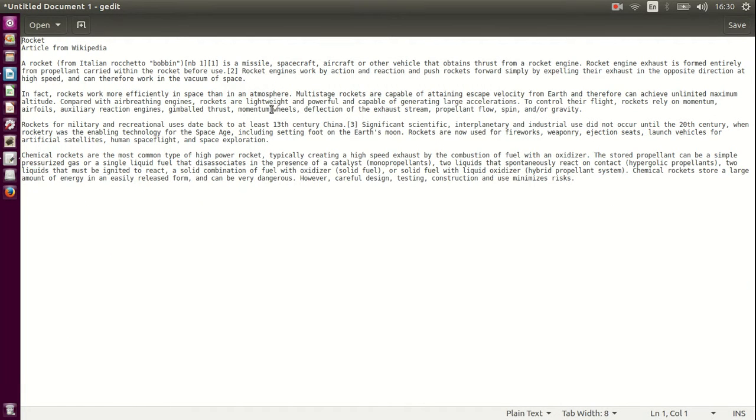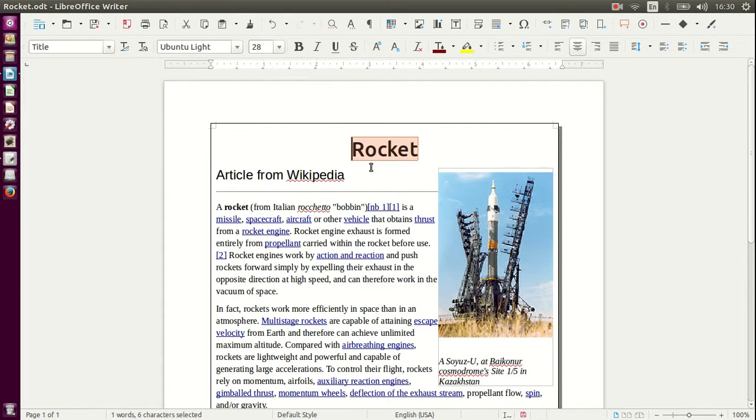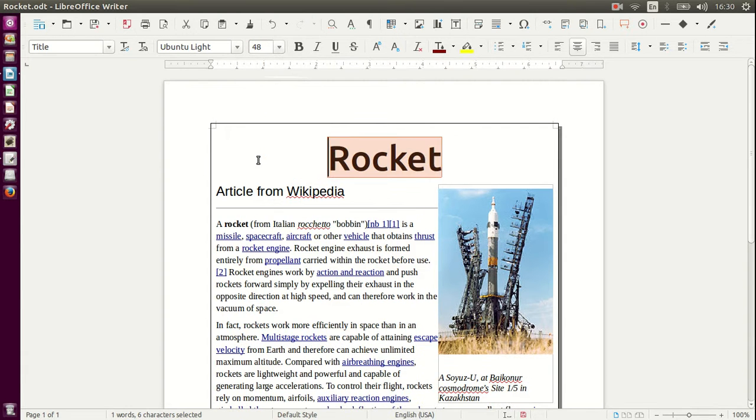I can't be selective about the formatting that I do here. For example, I change the font and the font of the complete document changed. But in a rich text editor, I will be able to choose a particular text and change only the properties of the text that I've chosen. I'm right now at 48 points and can bring it down to 28 without changing the size of the text in the rest of the document. Let me put it back at 48.